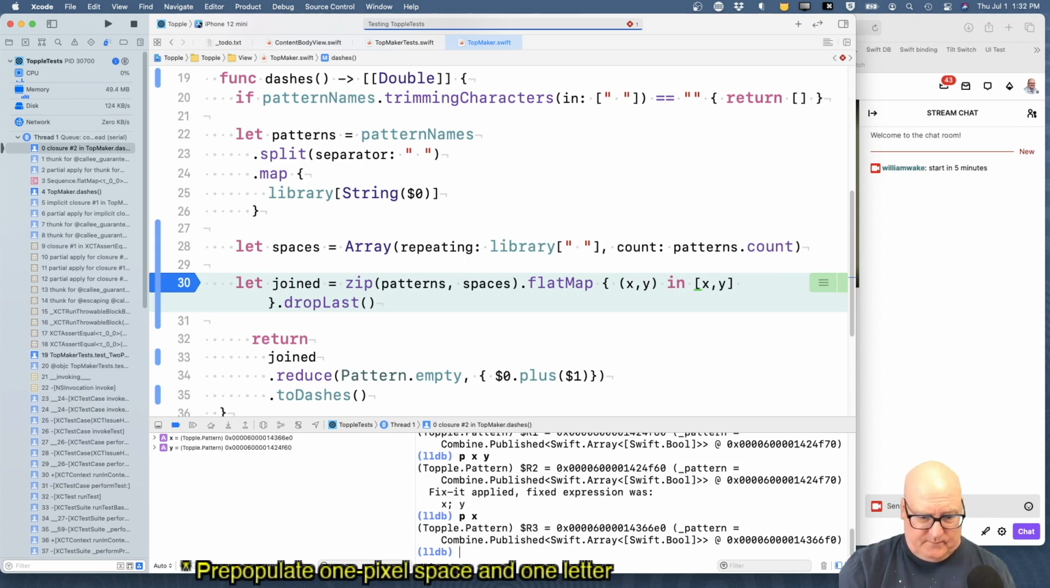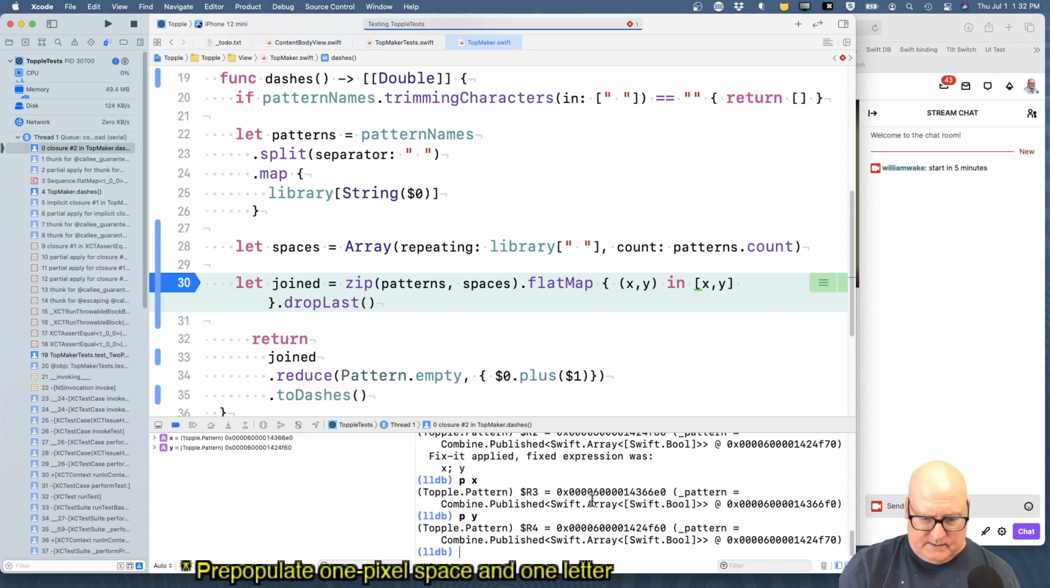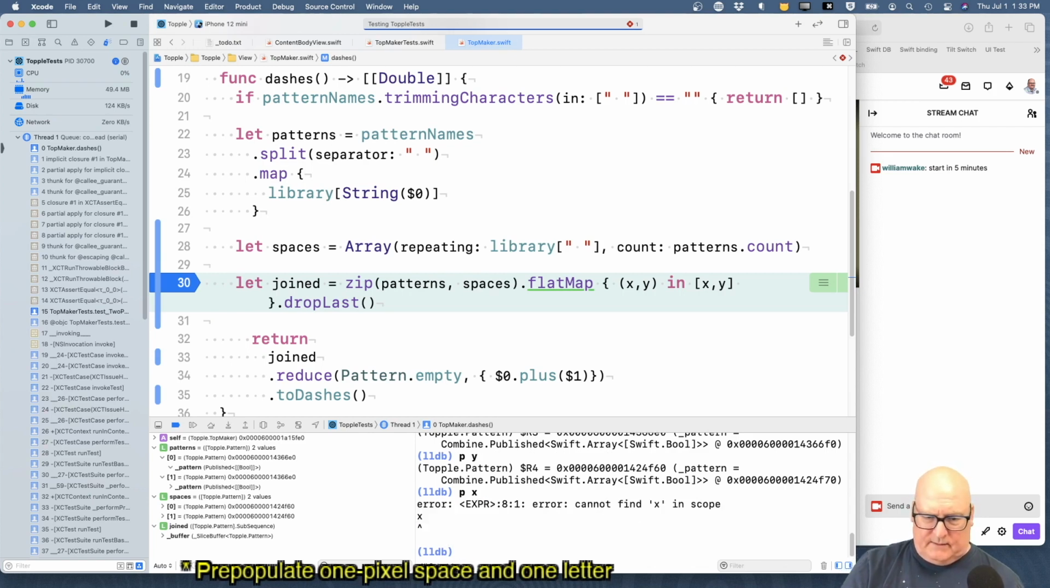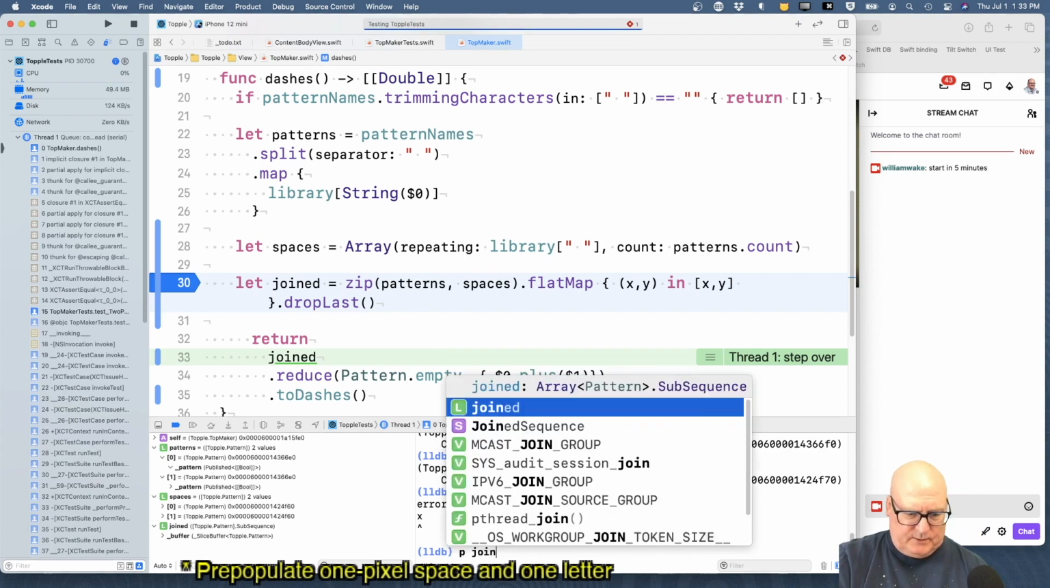Oh. 66F0, F70. Okay, so I feel like the flat map should be creating, it should have the two lists of stuff. All right. Now, why is that 4 times? Print X. Cannot find X. Okay. Okay, now let's print joined.